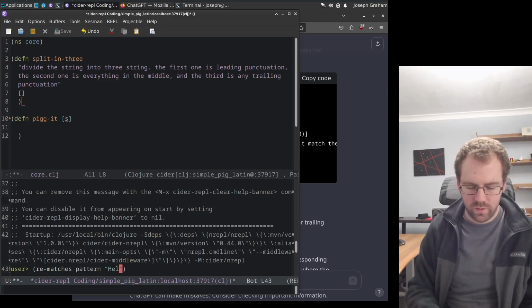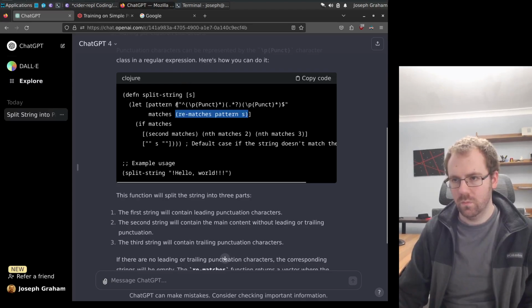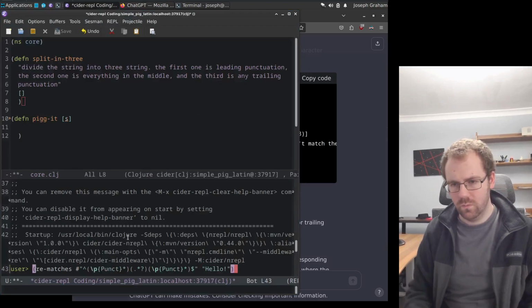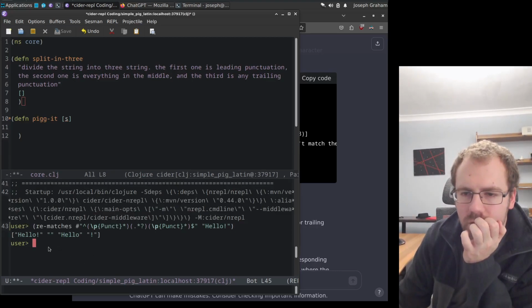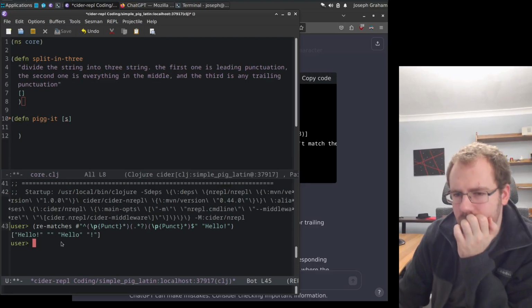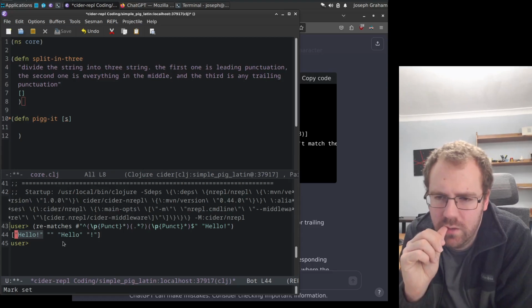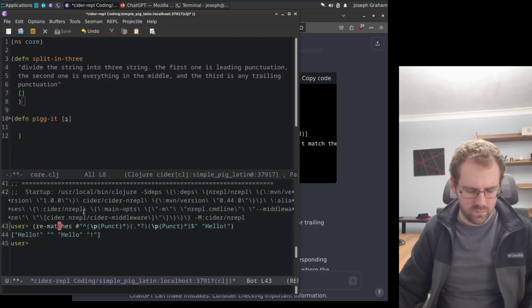So let's start off with... yeah, so that just... why is it giving us back the entire lot as the first? So let's look at the docs for re-matches.